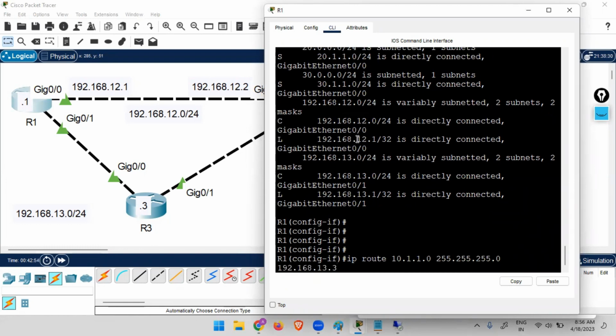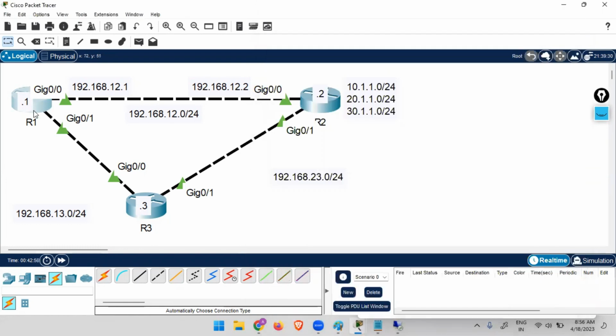And let's say I'm giving 192.168.13.3 as the next hop. I'm trying to configure this side. If I do not change the metric, what will happen? Both will have the same metric, meaning the same AD value of 1. So the router will consider both as the best path.